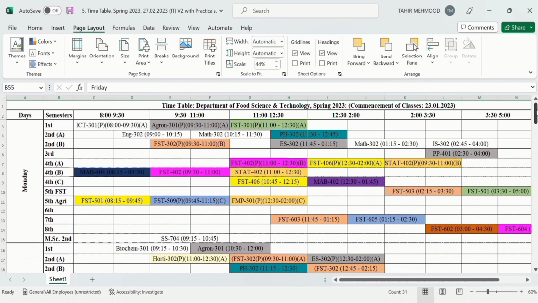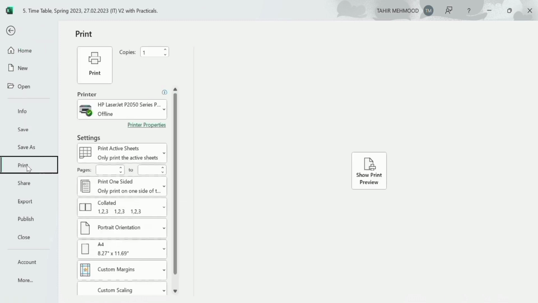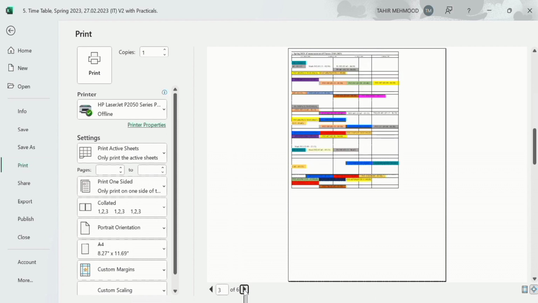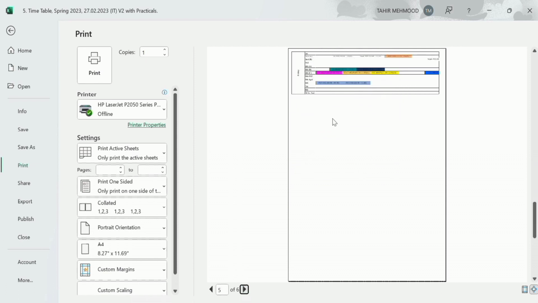Now go to File and Print. Go to Show Print Preview. From here you can see that the Friday data will be displayed here. You can see the Friday data is displayed in Print Preview.